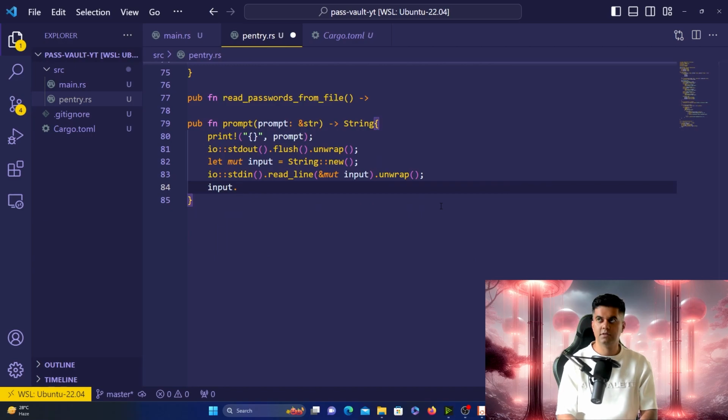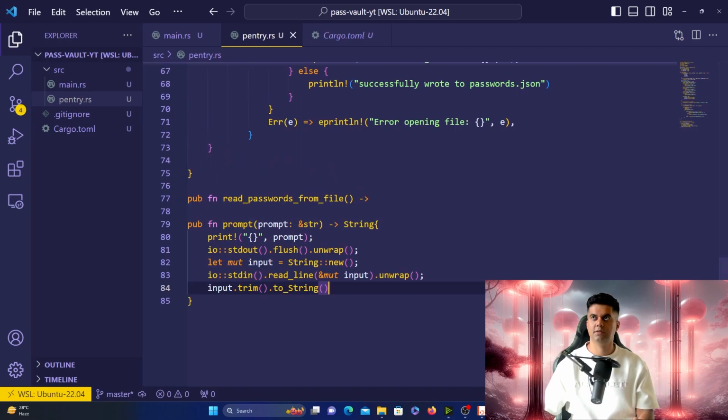And finally, we'll just trim the input. For example, if you're entering the password, username, or service, like AWS for service or Akhil for username, you want to trim out the spaces and ensure it's a string value. So prompt was really straightforward.